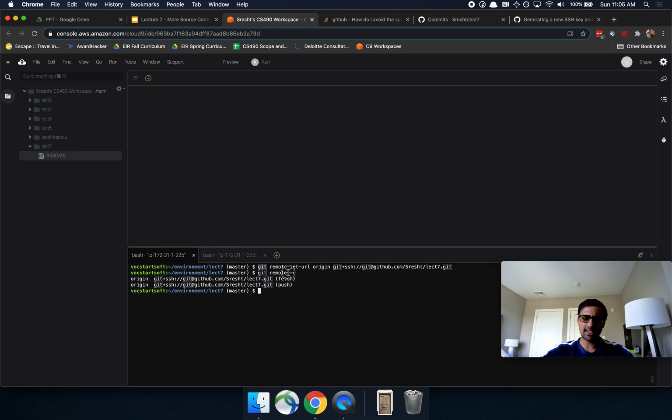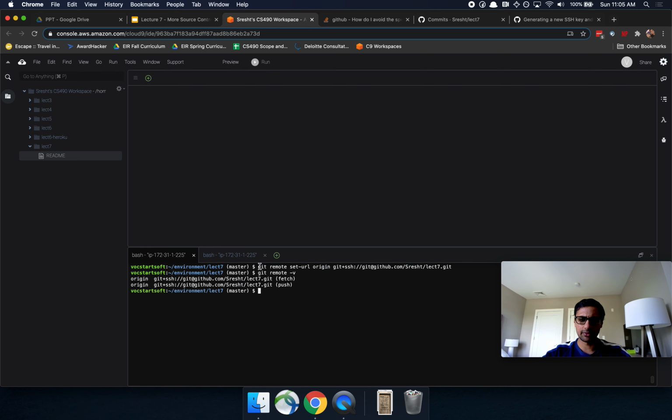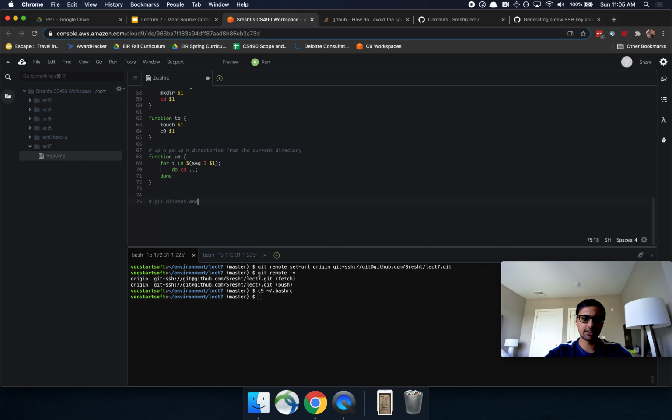So this whole set URL origin was a bit of a mouthful, right? So let's go ahead and make a bash alias for that. And while we're doing that, let's go ahead and make a few other Git related bash aliases. So let's go into our bash RC, and then let's make a section for Git aliases and functions. So while we're at it, let's make a function for git set origin.